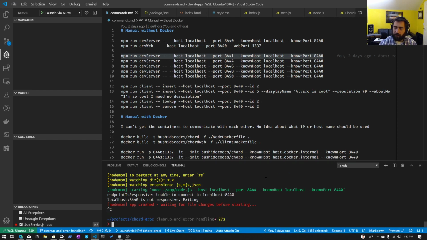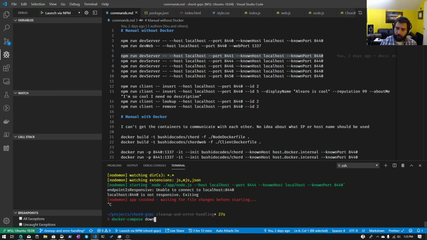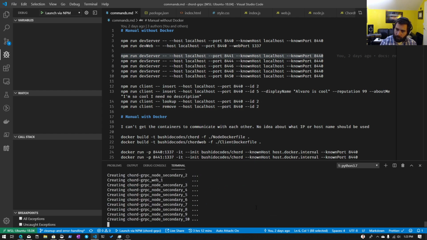So close this out. So now, theoretically, remove the breakpoint. I should be able to do this. Docker compose up, scale node secondary 10, detached, and let me do a build just to make sure I'm hitting any errors if they exist. Okay, so everything's starting up.